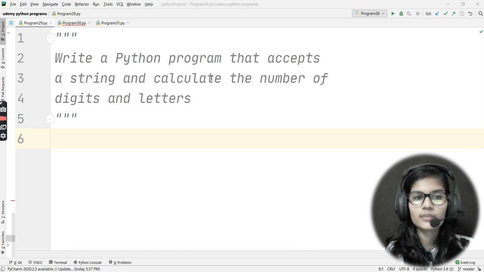Now what is the difference? Previously we were dealing with only numbers, right? In the previous program we had declared a list or a tuple, and in that we had checked what are the even numbers and what are the odd numbers, and we had simply displayed the count of all those things, right?